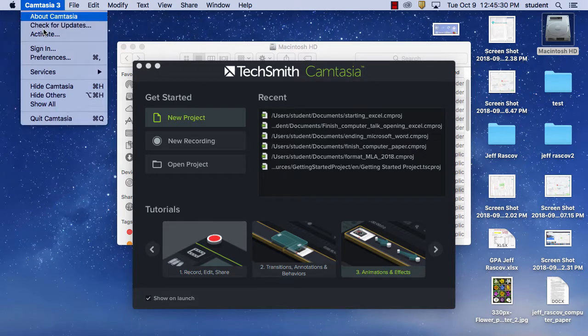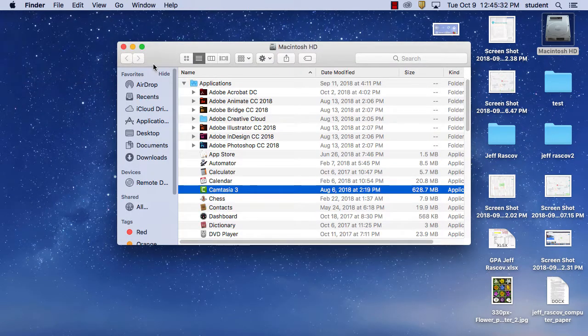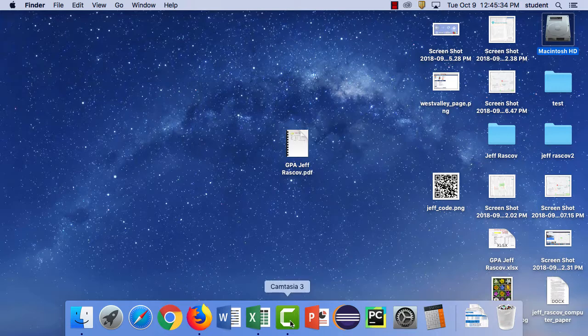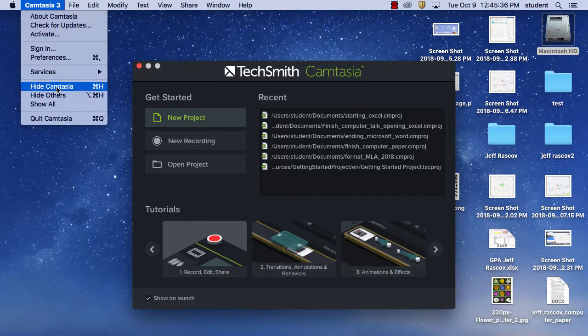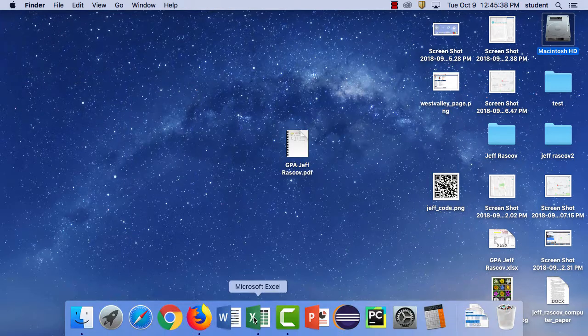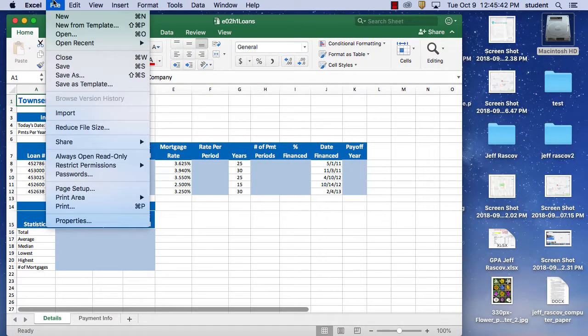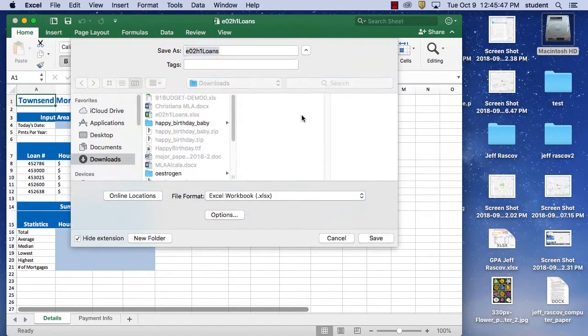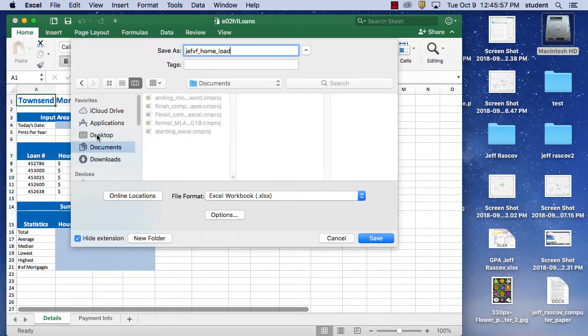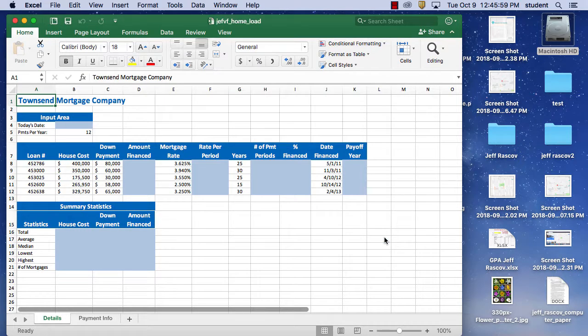Okay, here again, we're going to be using Excel. So the first thing you need to do is save the file by going under File, Save As. Let's give it a name. This is Jeff's Home Loan. Of course, don't put Jeff, put your name in there. I'm going to put it on my desktop or somewhere, because you have to turn it in at the end of the class.